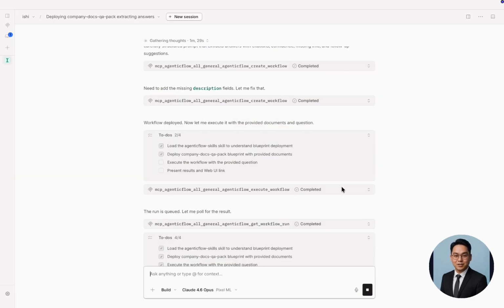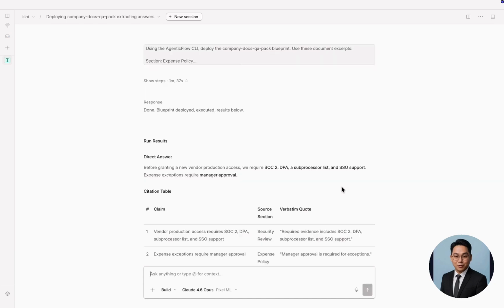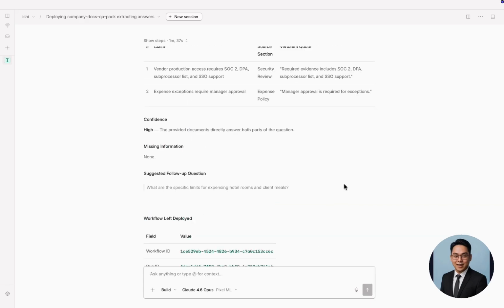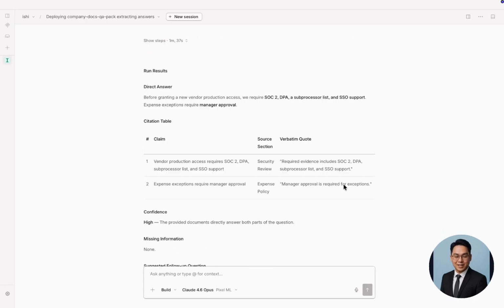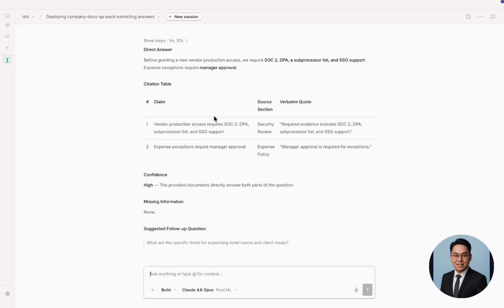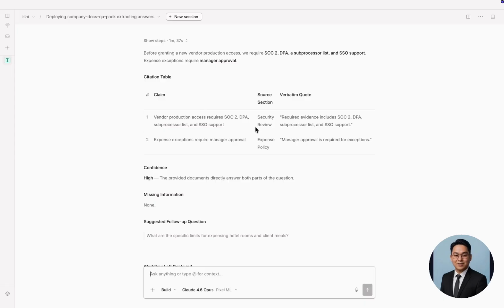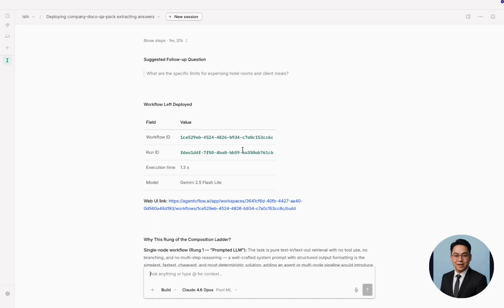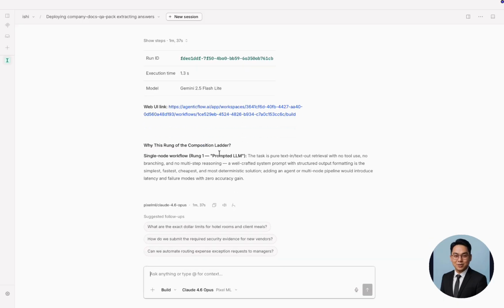First, a direct answer: the vendor needs SOC 2, a DPA, a subprocessor list, and SSO support, and expense exceptions require manager approval, stated plainly the way you would want a colleague to answer. Then a citation table that maps each part of the answer back to the exact section it came from, so it is verifiable rather than just plausible. Next, a confidence level and an honest note on what information is missing or ambiguous. And finally, a suggested follow-up question to sharpen the request.